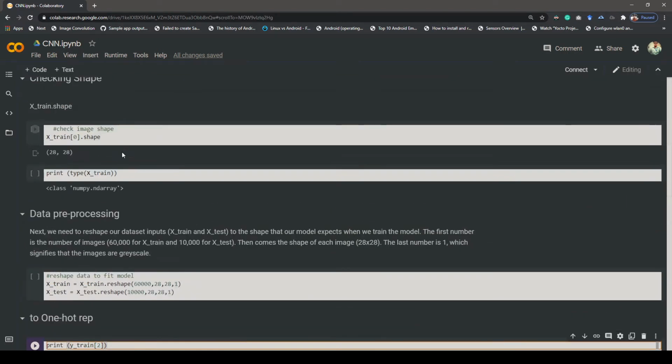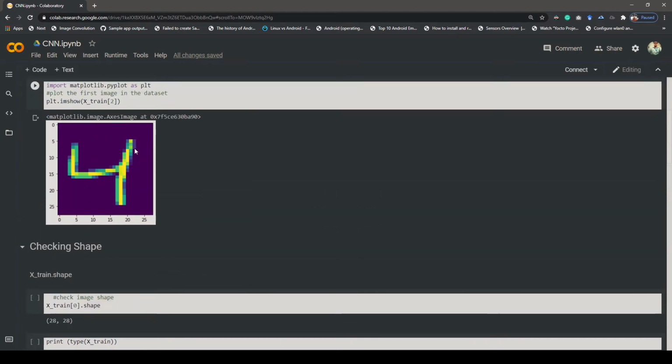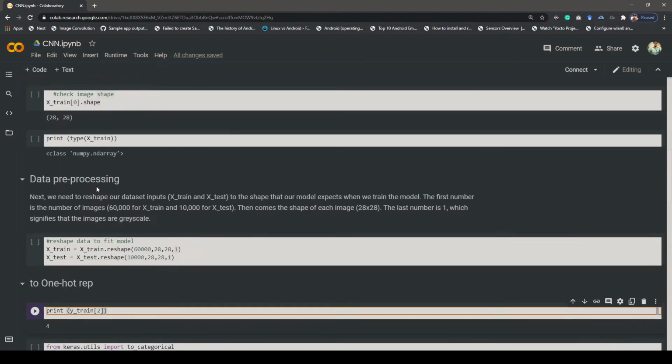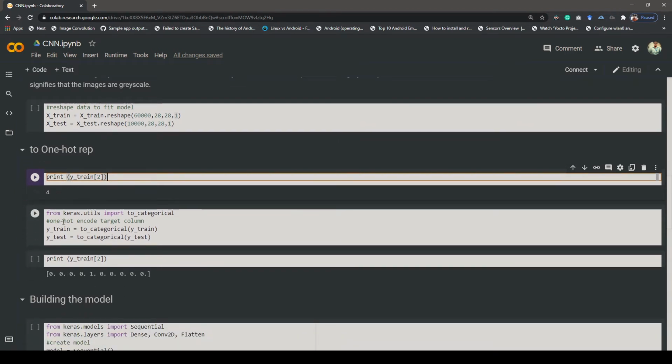Okay, then just for checking purposes, I checked the image corresponding to index number 2 of the training data. I'm checking the label of training data index number 2, that is 4. Okay, and it should be 4.